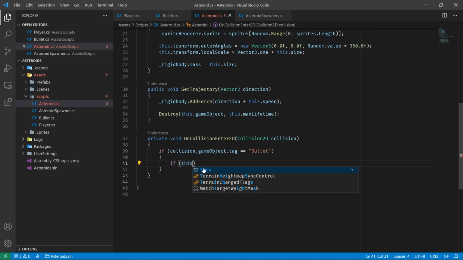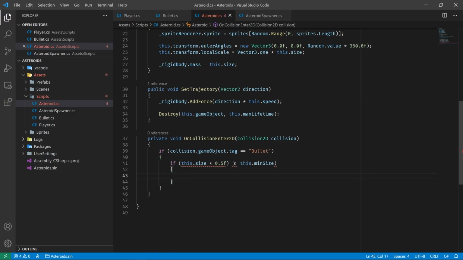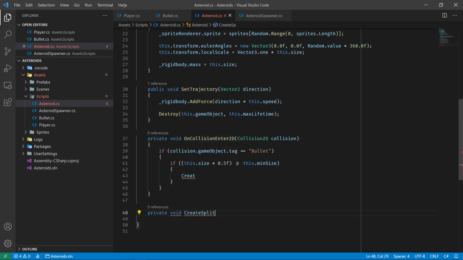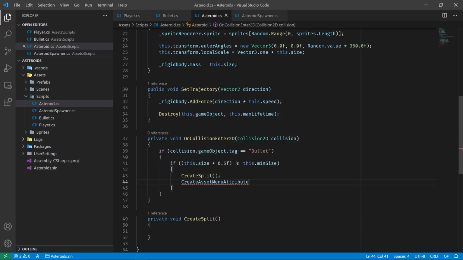So we can do that. We can say if this.size divided by 2, or I usually like to say multiply by half, is greater than or equal to whatever our minimum size is, well then that means yes, we can definitely split that object into multiple pieces. And so we'll add another function called create split, which is going to create one half of the asteroid. So we'll call this twice, right? So we're creating 2 splits. We cut our asteroid in half, it creates 2 splits.